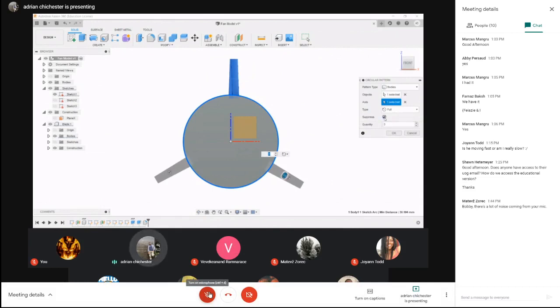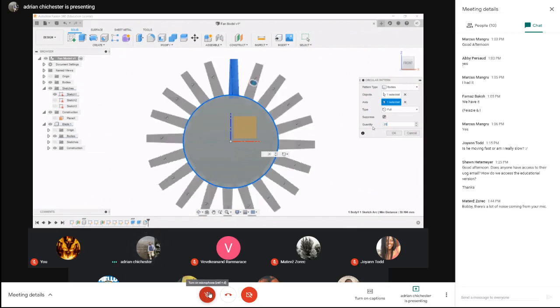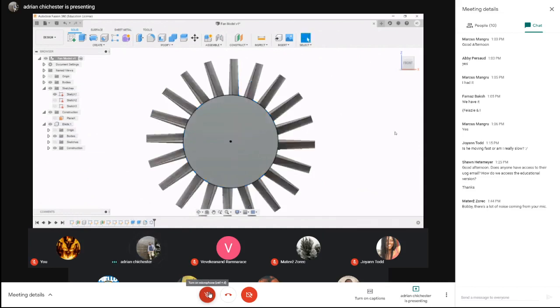I can have suppression on, so I can select which one I don't want to include, right? But with suppression on, I just want to generate maybe 20. And there we have 20. 20 blades generated around the hub. There it is.